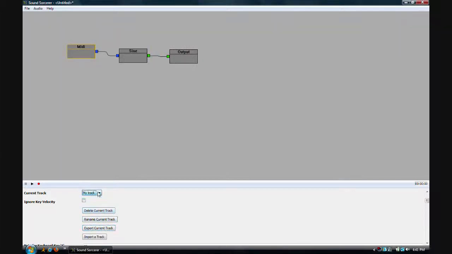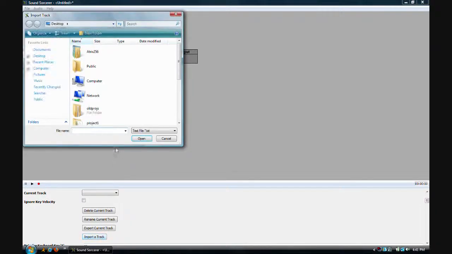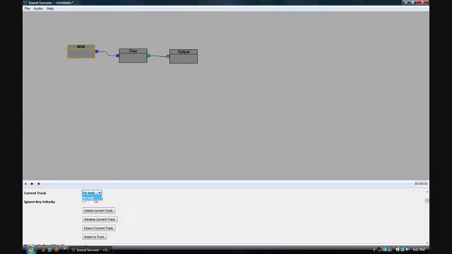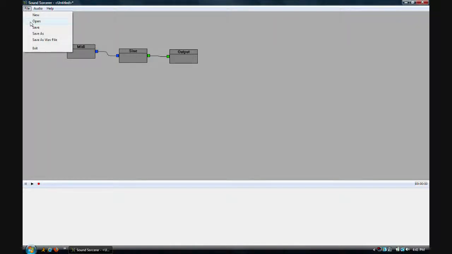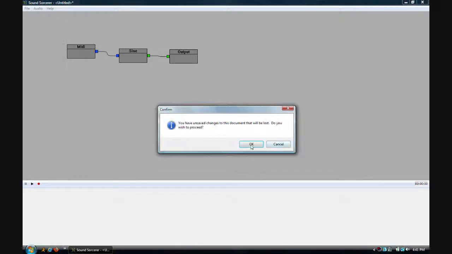Next up, you can click delete current track, and you see it goes away. And then you can click import a track. Select the one we just exported, and there it is back again. So let's hear it just to make sure that it's still our track. We make sure we have playback recording on my track. Yep, same thing.